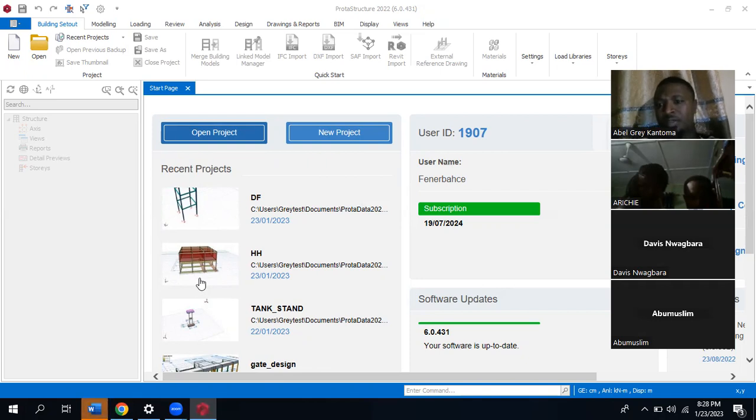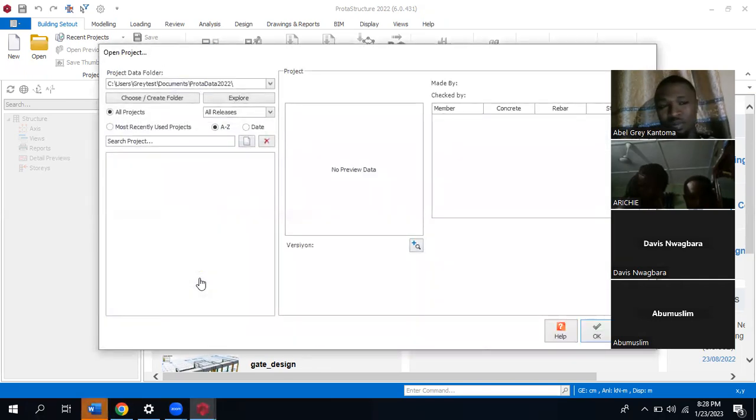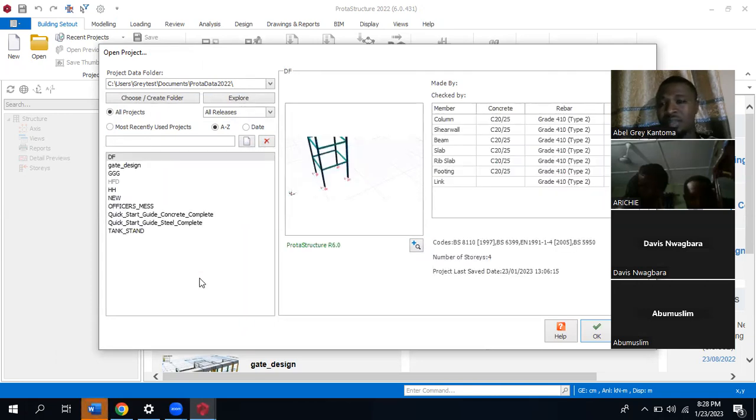For the benefit of those who have never used it before, I believe maybe just one or two people on the platform must have actually probably explored the software before. But I believe most of us on the platform have not really laid our hands on it yet. So this is actually how it looks like when you first of all open it. It's going to look like this.